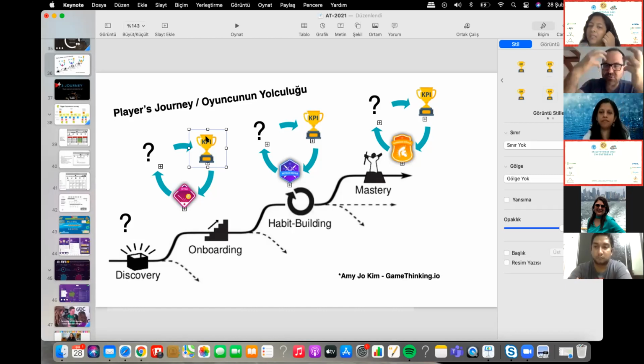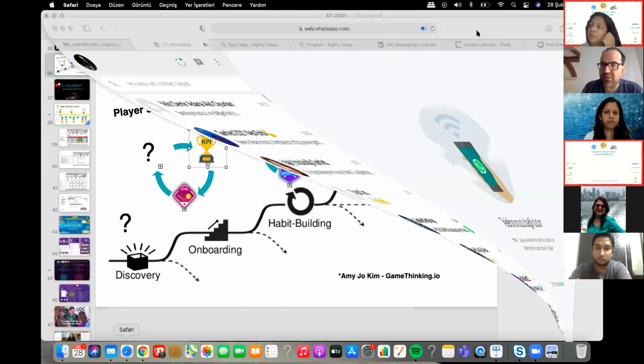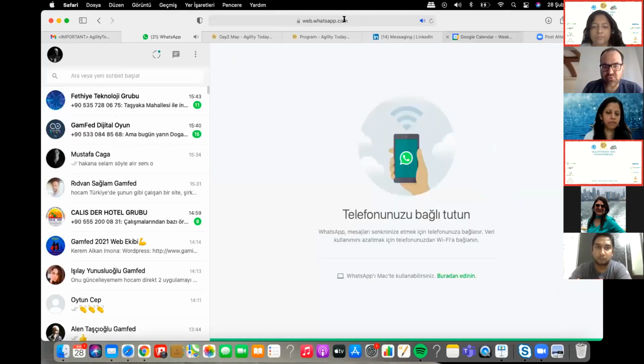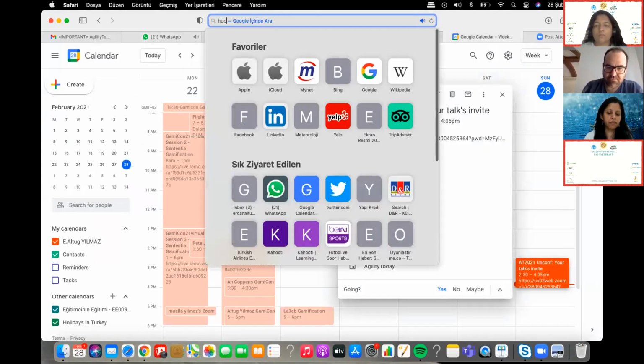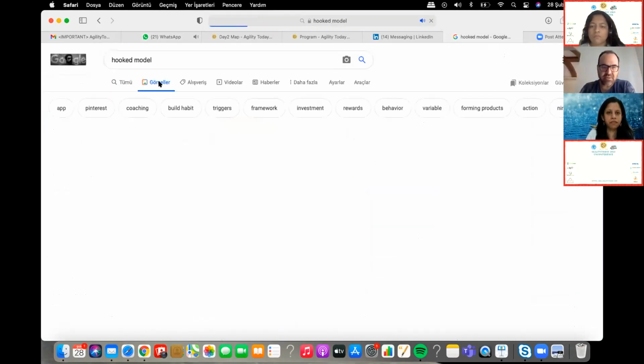Hey, Sunny, do you like to have this badge? Yes, go and update your profile. I updated, congratulations, you have this badge, put it into your profile. This is a very typical thing we are doing, but I'm going to show you the hook model. Maybe you heard of the hook model in English too, but it's very important for me to show you the hook model from Nir Eyal. In gamification design, for our gamification experience, we always use this model called the hook model.